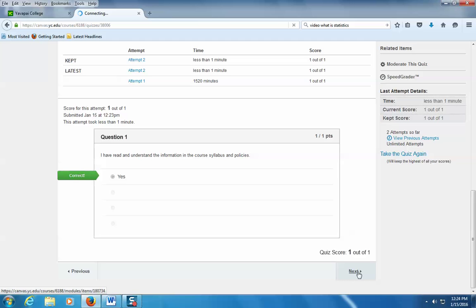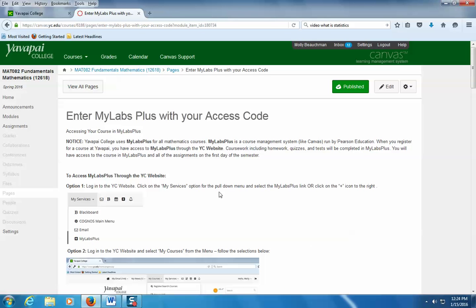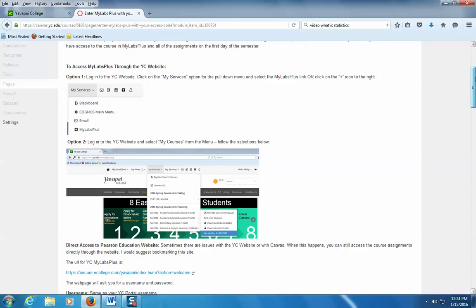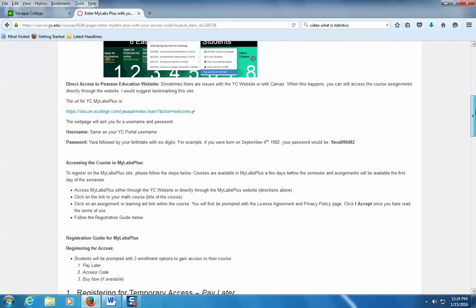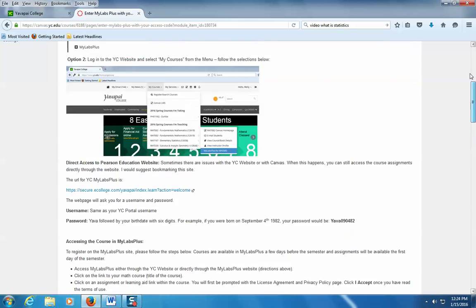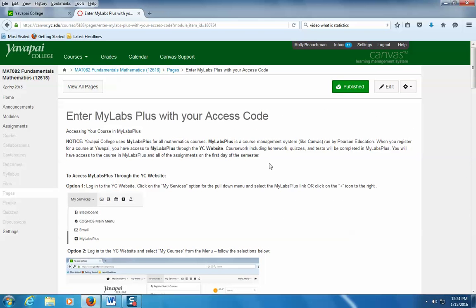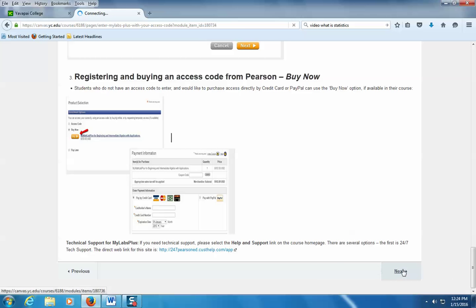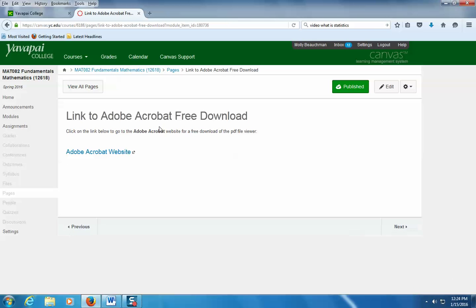Next item is how to enter MyLabs Plus with your access code. This goes through the directions that I'm going to go through in the next video of how to access MyMathLab. This is where we're going to do all of our homework, quizzes, tests, and this is where the electronic textbook is located.